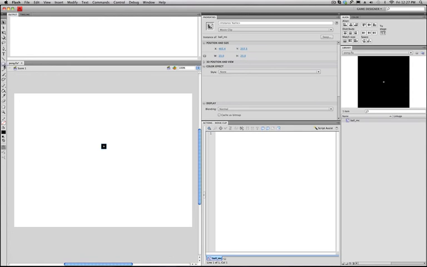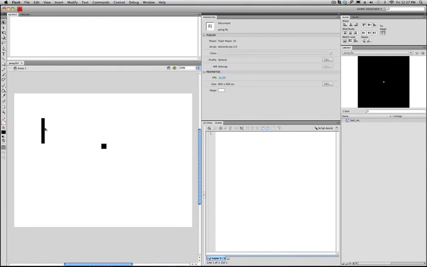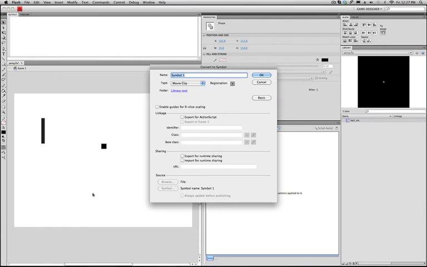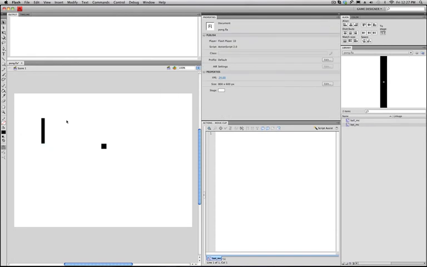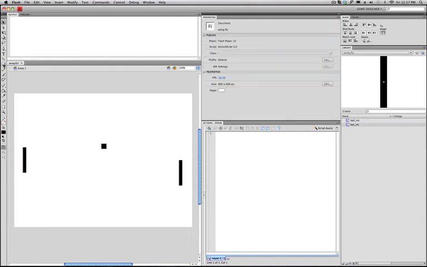And we're going to need 2 bats, so I'm going to make one like this, and right click, convert to symbol, and call it bat_MC. Okay, and we're going to hold Alt, make a duplicate. So there they are. Okay, and we need 2 other things.